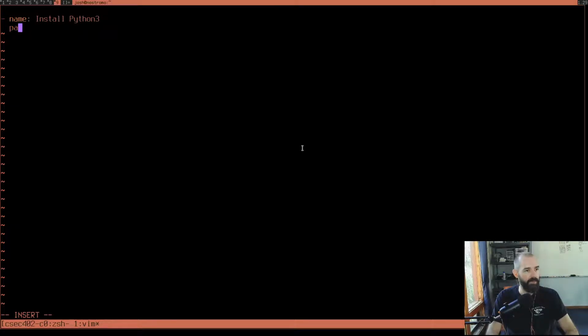And in this case, we're going to run the package command. Say package called Python3 needs to have a state of present. If it's already there, great. If it's not, it will have to install it.